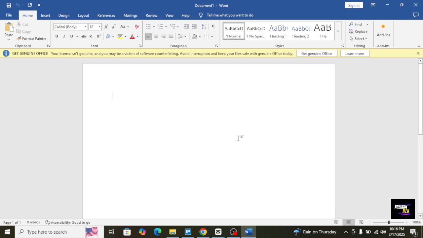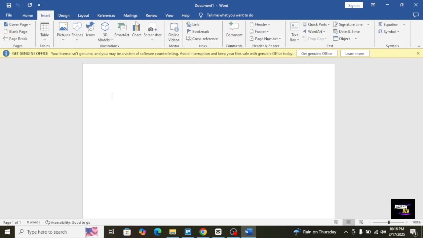So I will be on my desktop, and make sure you open Microsoft Word, which is the software of Microsoft. So I will be on this blank page, and here you will see the Insert button. I will just tap on it, and when you tap on it, here you will see the header, footer, and the third one is page number, and I will just tap on it.